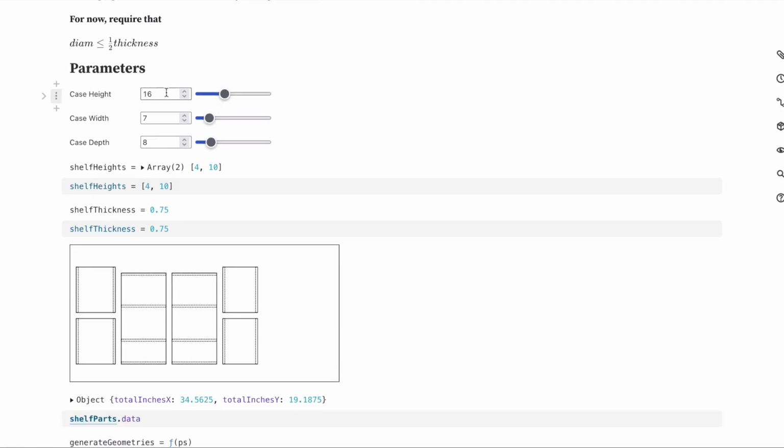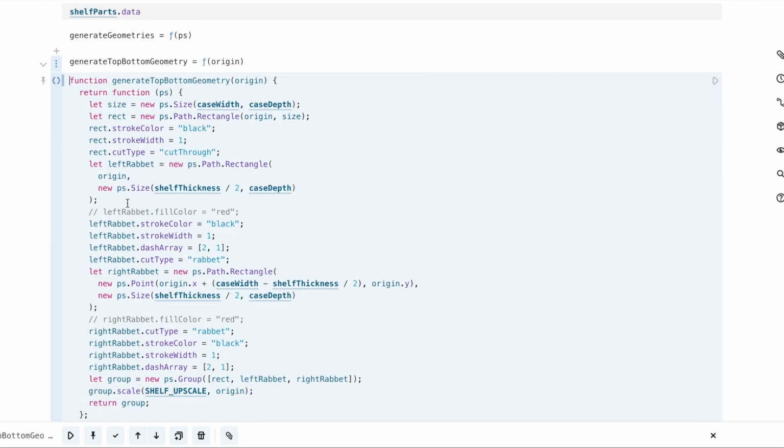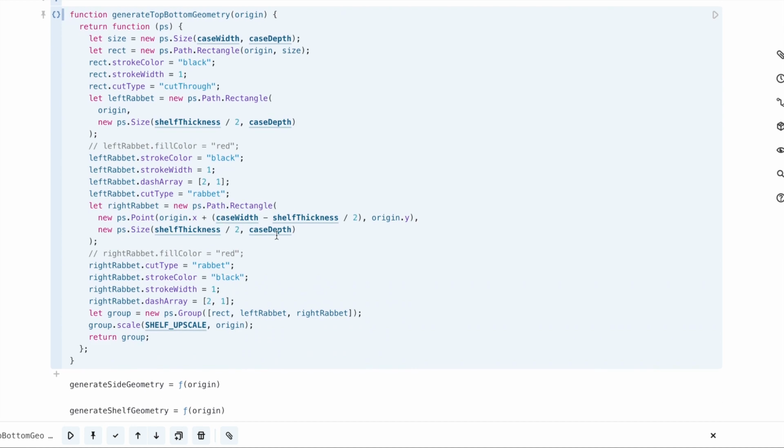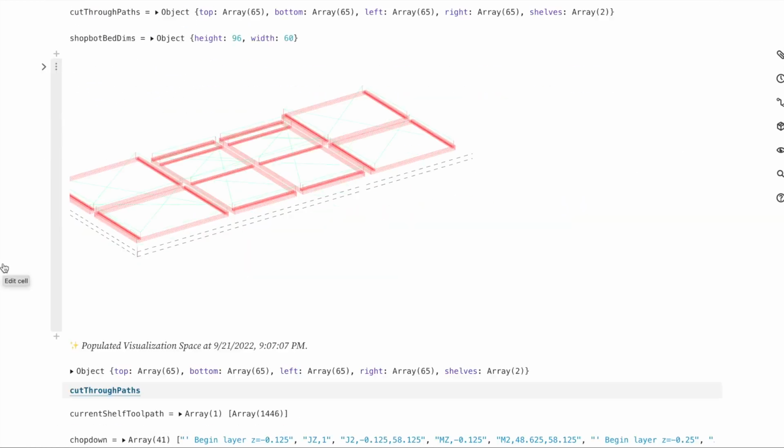As a more involved example, we implemented a parametric shelf generator entirely in a single notebook. We can adjust the height, width, depth, material thickness, and shelf spacing of the bookcase and see a top-down view of the parts update live. All toolpaths are generated as functions in the notebook, which makers can inspect and modify if needed.